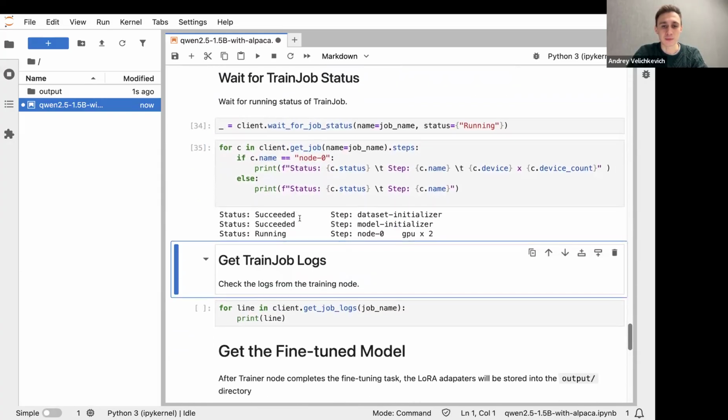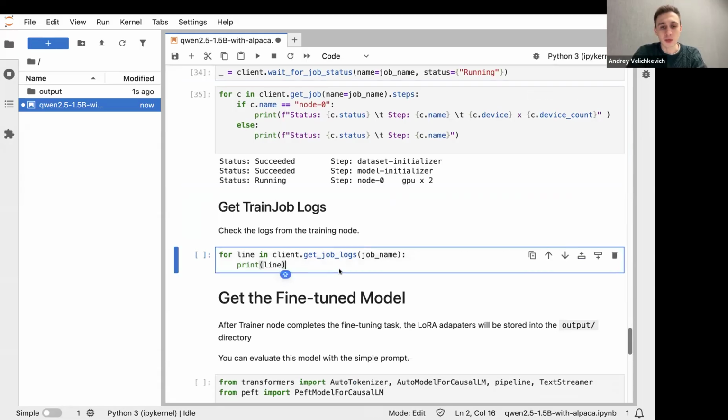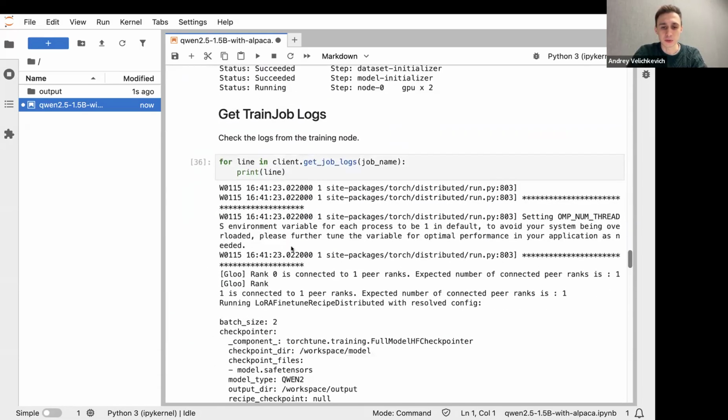And then if I check the steps, similar to the previous example, we do have two initialization steps and one training step, which has 2 GPUs as we configured in the built-in trainer. So then once the training is running, we can also consume the logs.